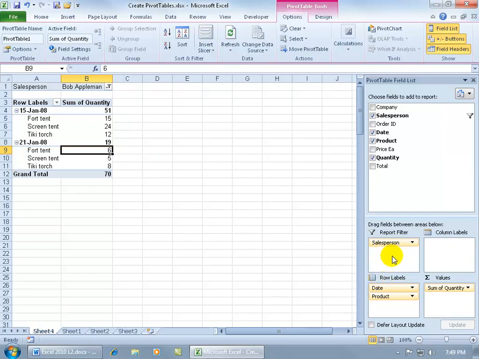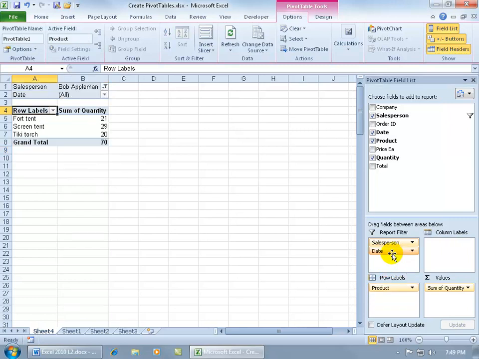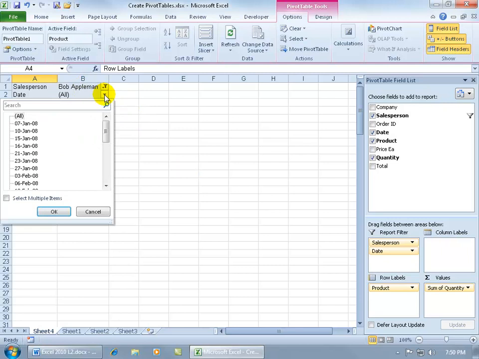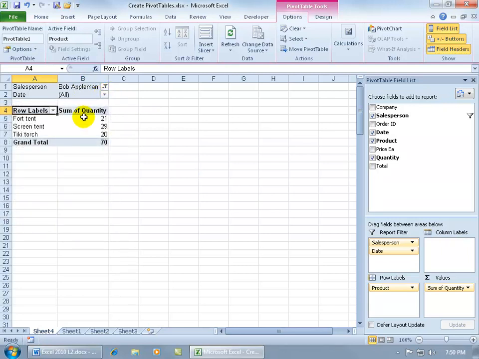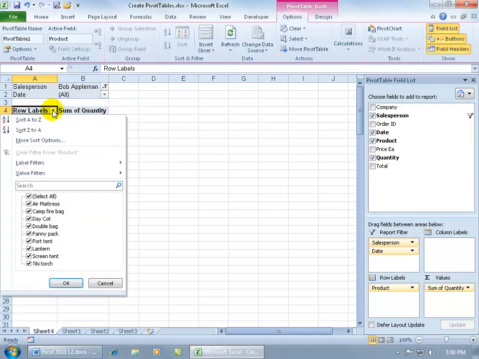In other words, instead of just salesperson, I can also add the sales date, click and drag and move it up under salesperson. So now I get three filtering options. I have the salesperson, the date, click on the drop down arrow, let me click off in a blank area, and you also have the row labels. So we get a lot more filtering options.